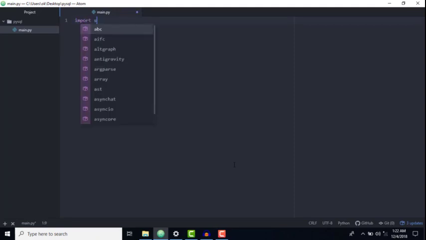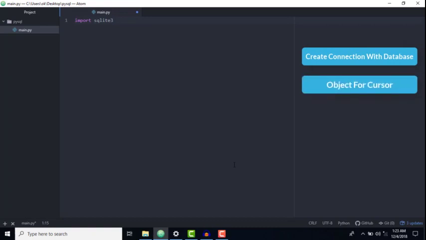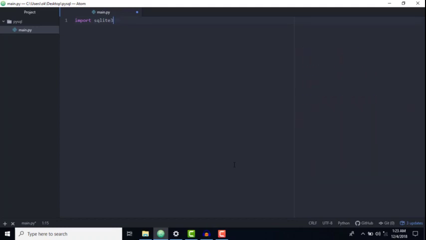As I talked about earlier, MySQL requires some server setup. We need to set up a username and password. Now the first step is to directly import sqlite3. Once you import sqlite3, you have to perform 3 tasks every time. The first is to create a connection with your database. The second is to create an object for the cursor. And the third is to close the connection, which happens at the end of the program. So you have to perform these 3 steps for every program in which you want to work with a database using sqlite3.